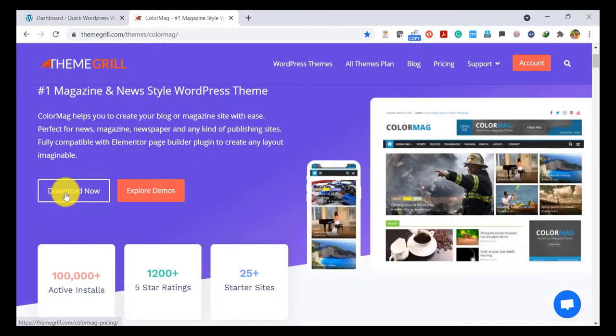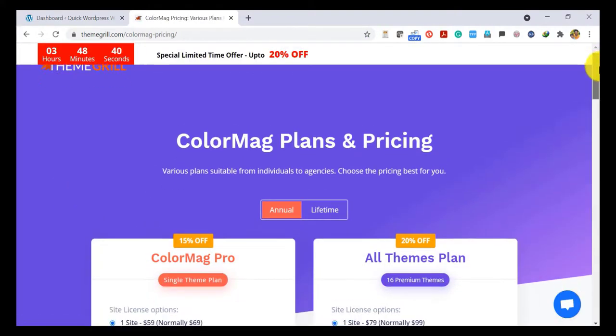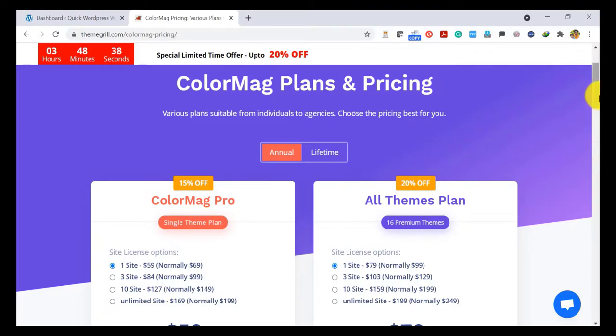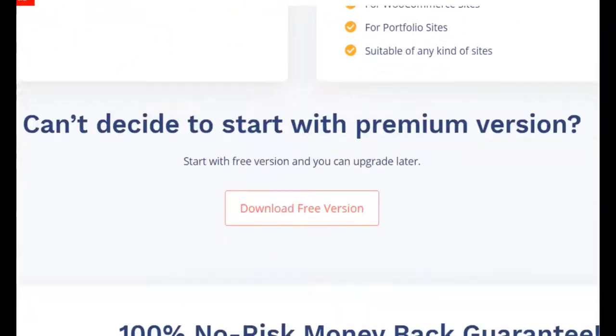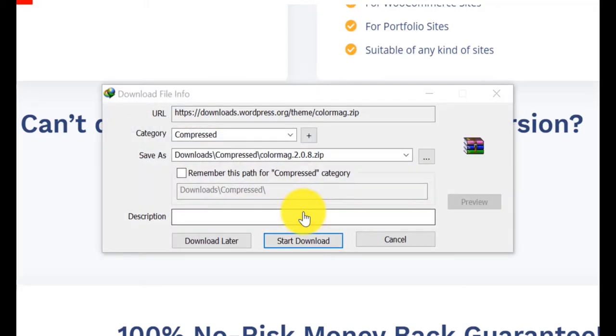Let's download the theme. The download link is displayed in the description. When you click that download link, it will bring you to this page. There are pro versions, but now we are going to download the free version. You can click this item, and it's just a 1.82 MB file. So you can download the file.